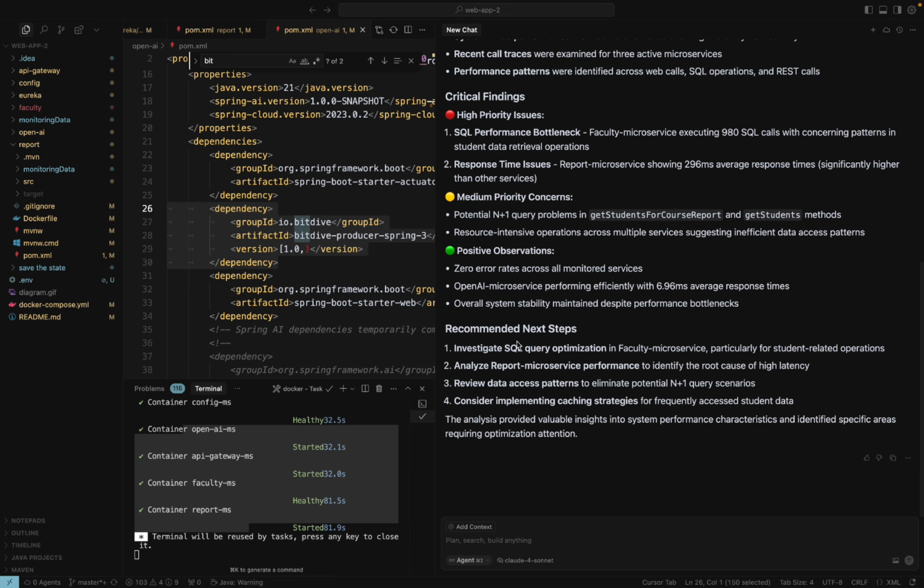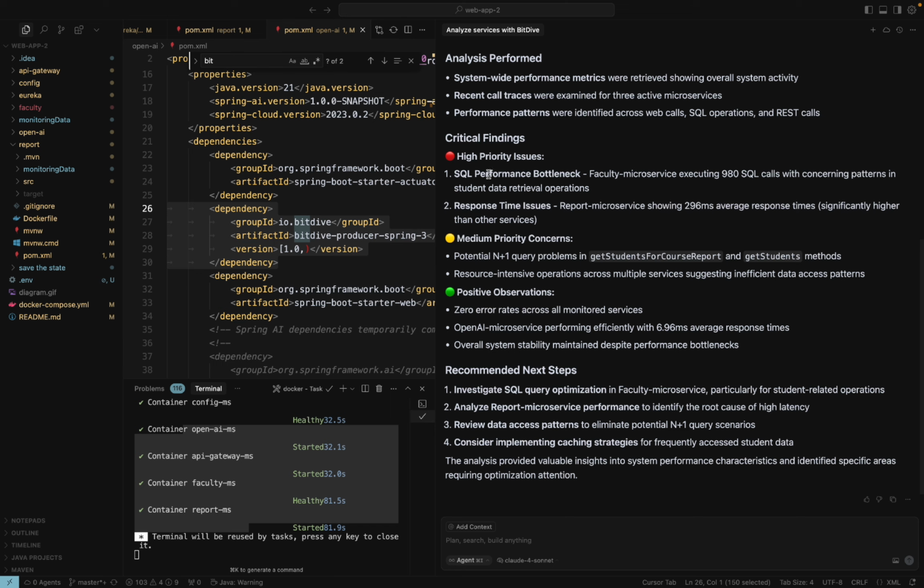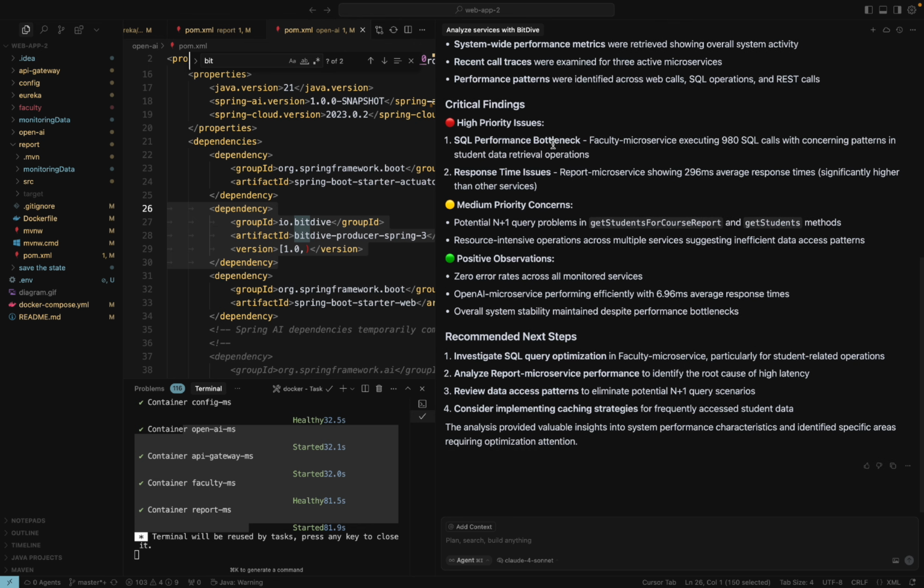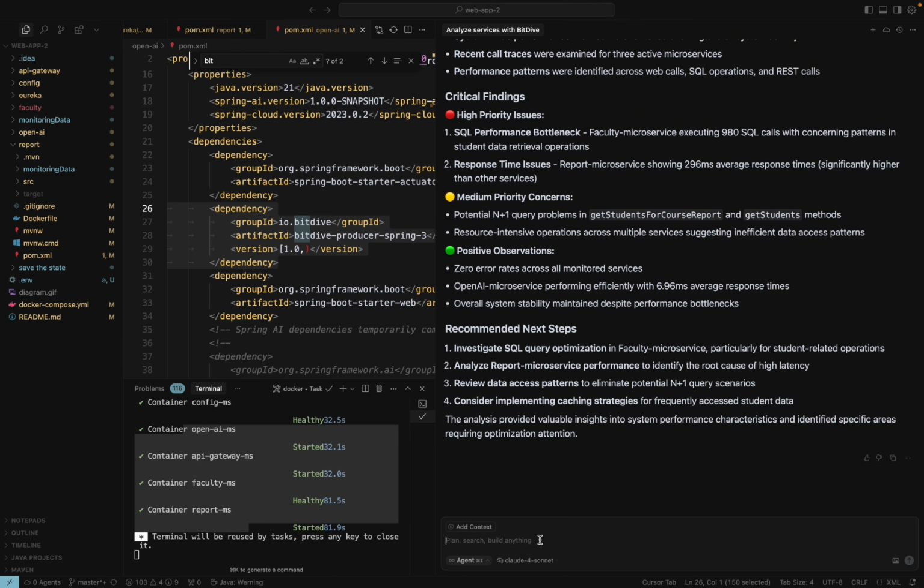Now we can see that it has already identified several critical issues. Let's take a closer look. Yes, under critical findings, it mentions a SQL performance bottleneck and slow response time from the report service. We had already observed the same issues visually using the heat map. It also detects a potential N+1 query problem, which is likely the cause of the increased load on the database.